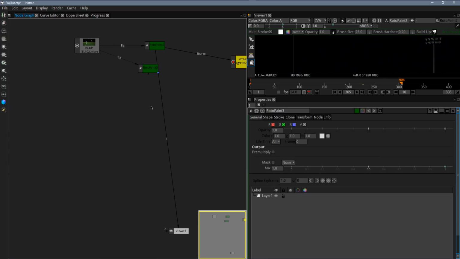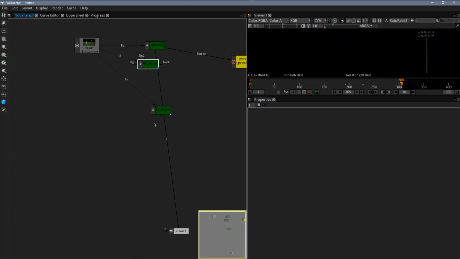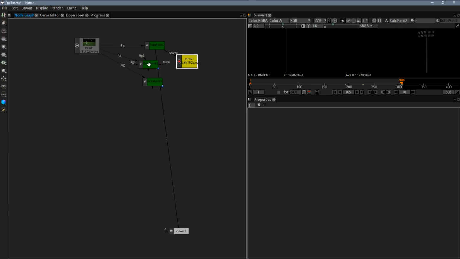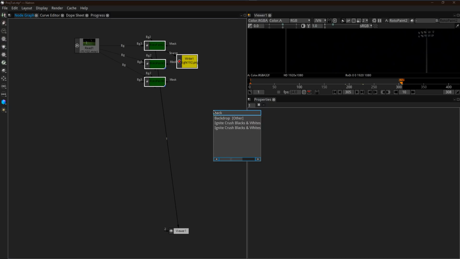one node there, and another one here. And each one of these will have their own write node attached to them. What I like to do now is just go ahead and line them up a little bit like that. Select this all, hit tab and type in backdrop.